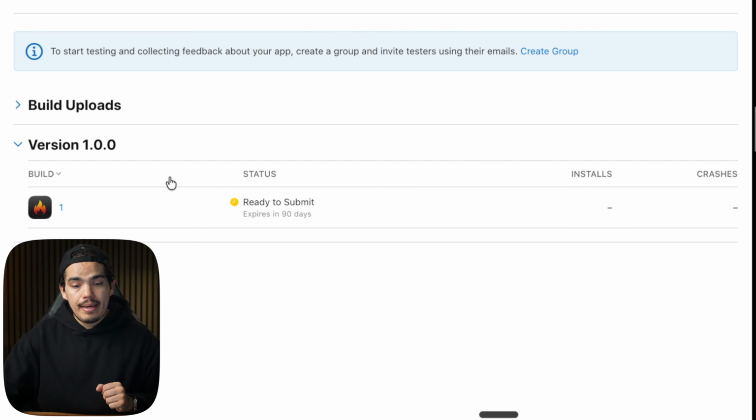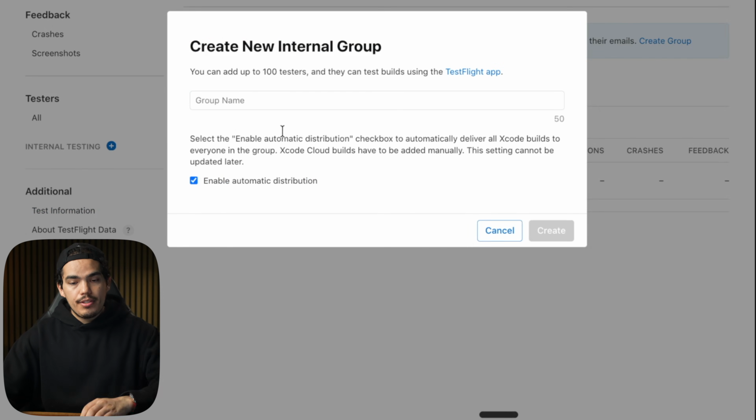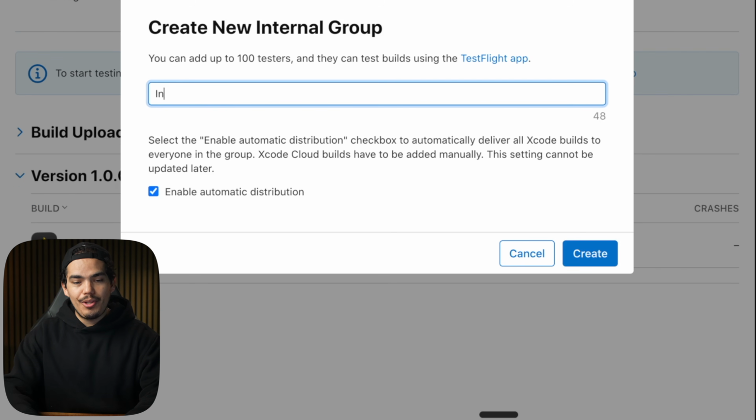And after a moment, the application is ready to submit. This is the first build. Now let's start testing our application. On the left, on internal testing, I'm gonna press the plus button, and then I'm going to create a new group. I'll just call it internal.